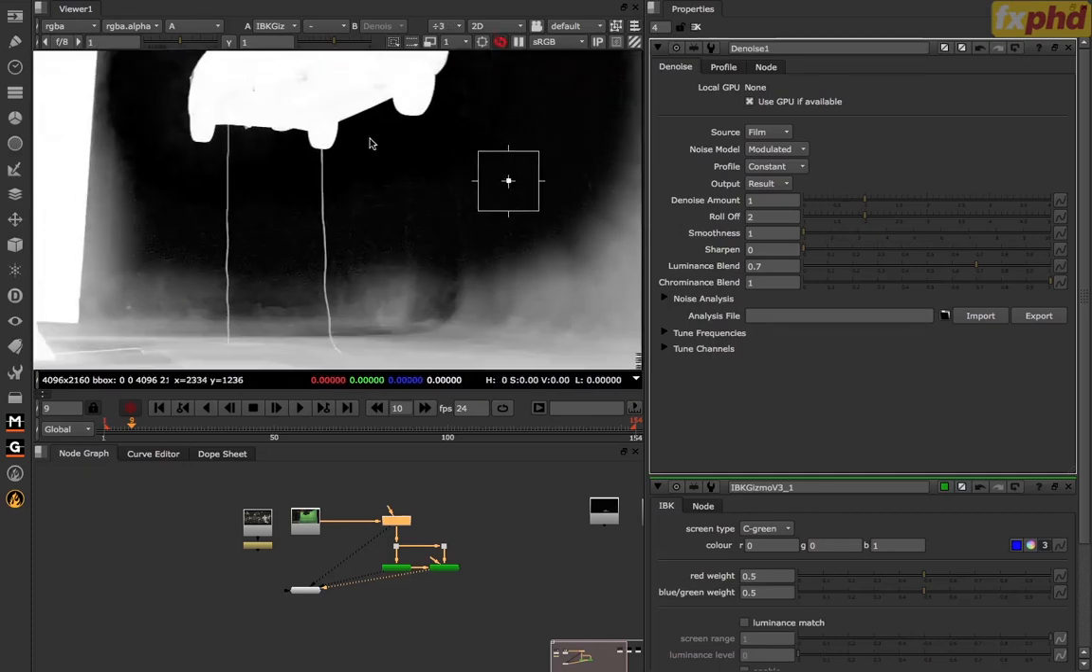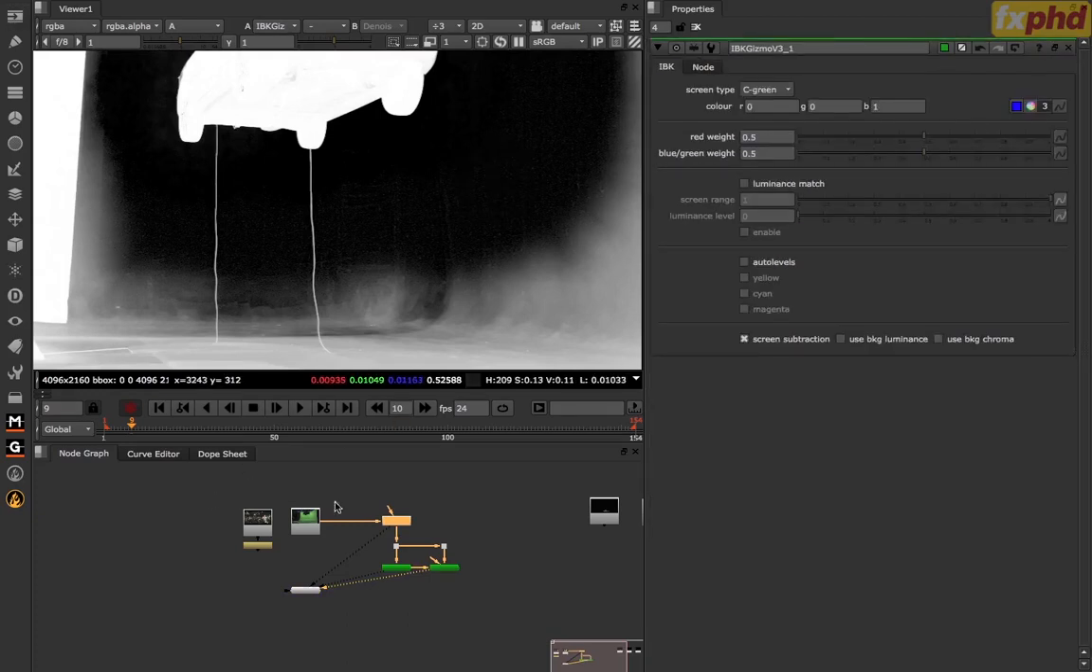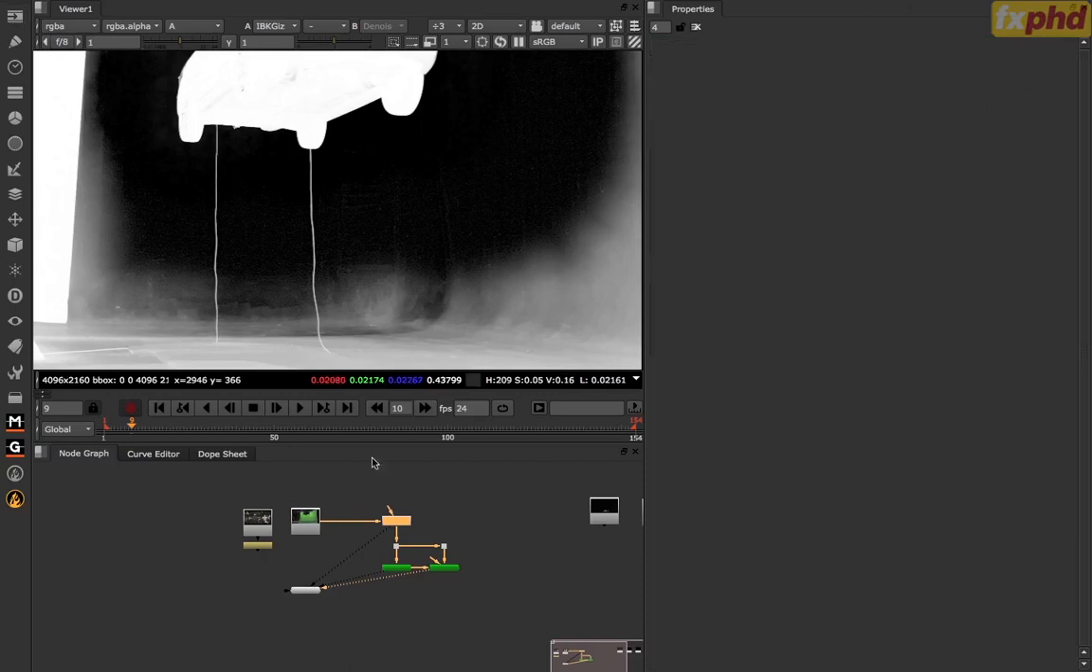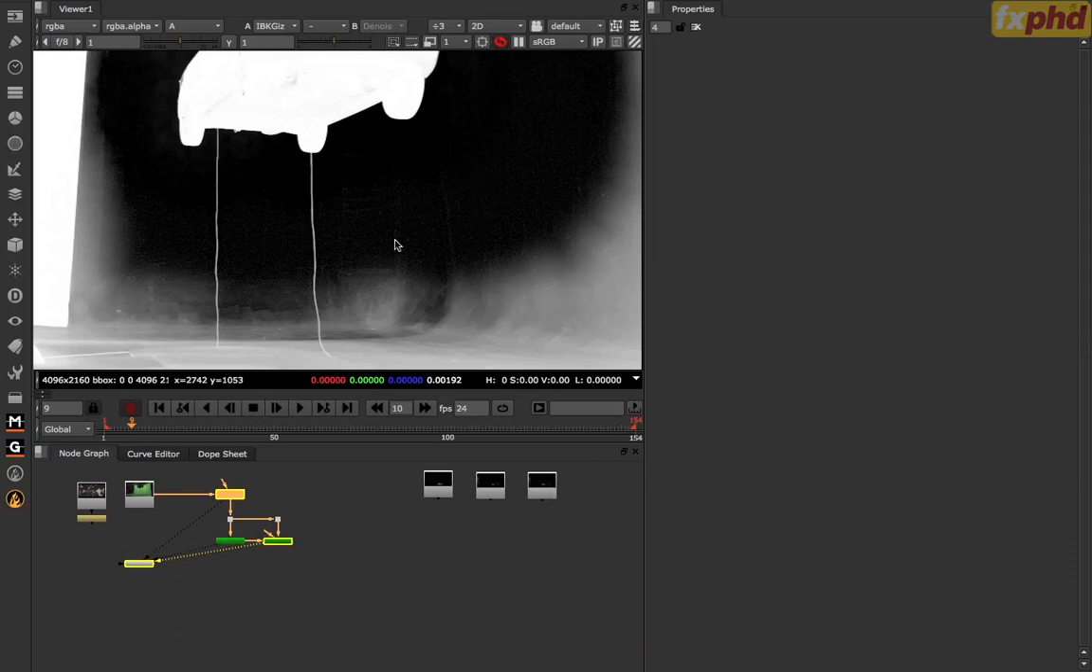So as you can see right now, we cleaned up quite a bit of the noise in here, so that's good. And actually, since this is digital, let's see what kind of result we get just by switching this over to digital. Not much. It's about the same. Yeah, okay. We'll just leave it at film, doesn't matter. All right, now that we have this, let's go ahead and see what happens when we do a slap comp.